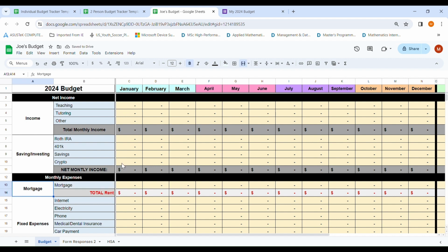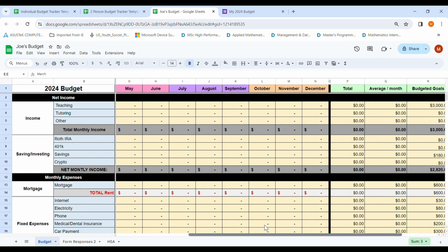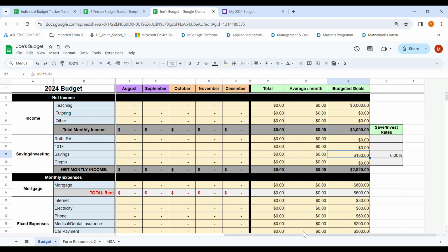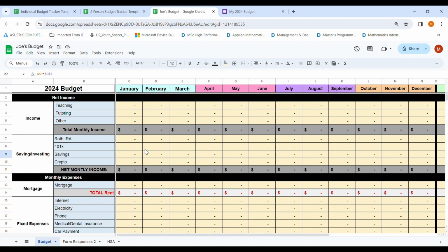As you can see here too, the columns refer to months for each category, and we have a total here for the total of the year, average per month, and budgeted goals. So these budgeted goals are things that you enter in, and it's nice to be able to compare on what it actually comes out as. And I've set it up for the saving and investing rates where you could have it be some percentage that's multiplied against your income, which is kind of nice to track against.